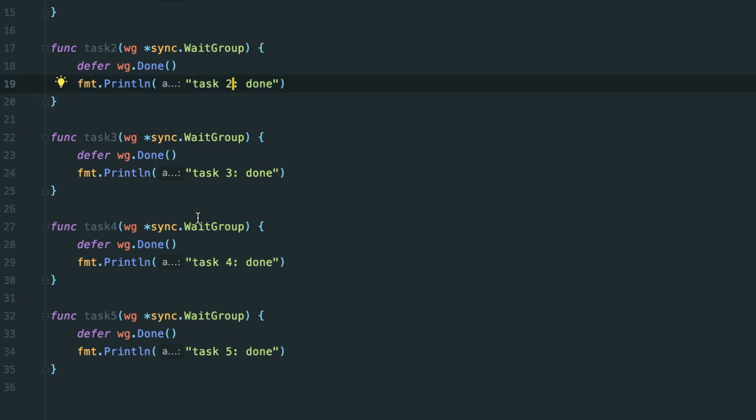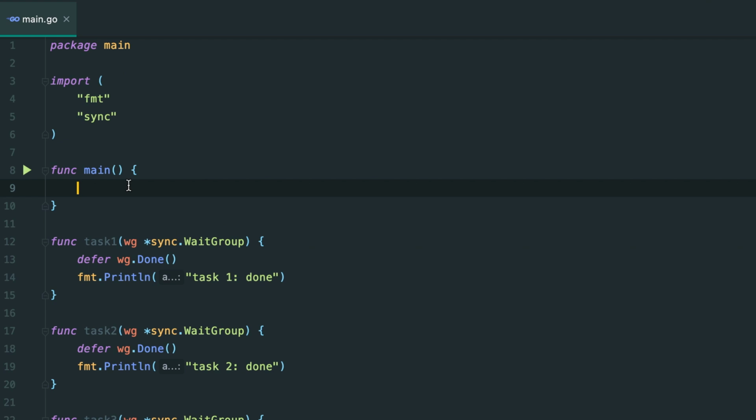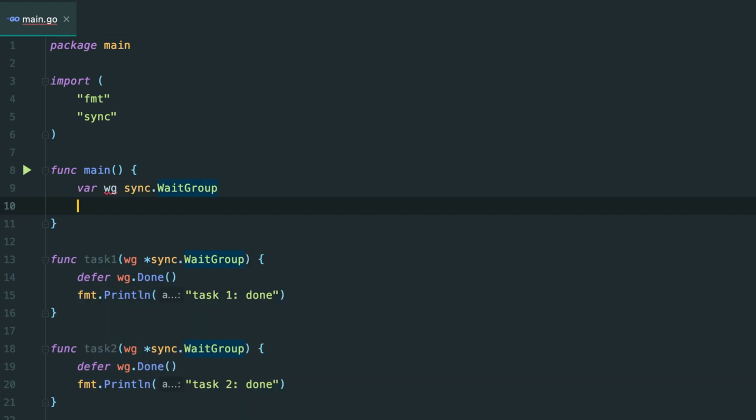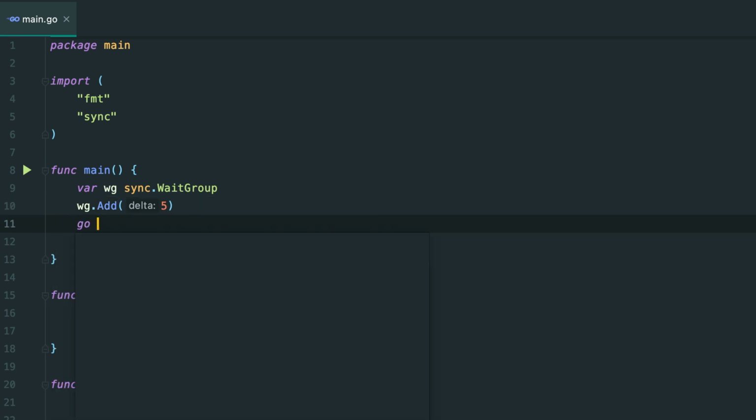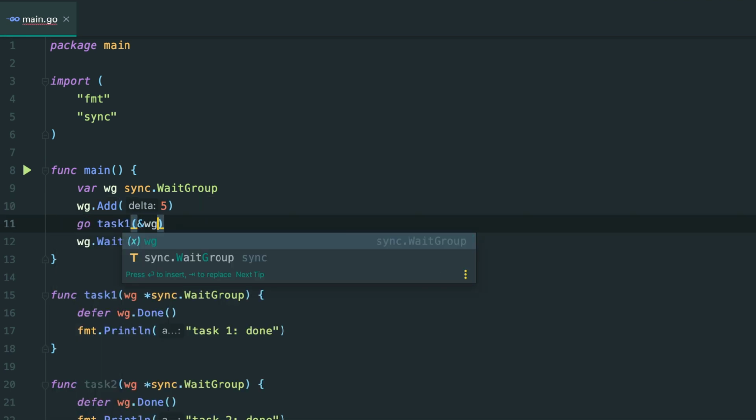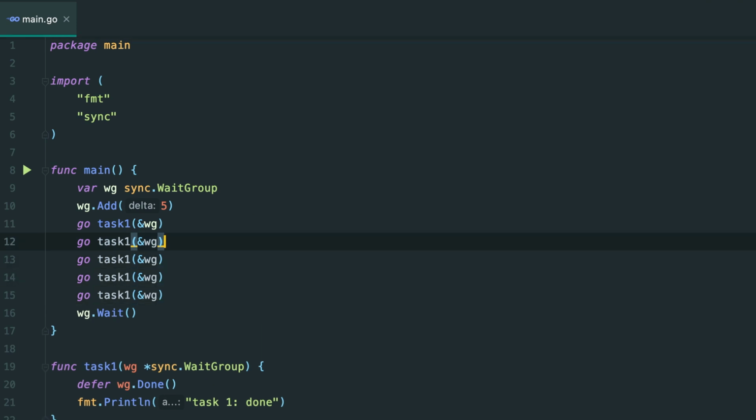And now, like in the previous example, let's create a wait group. That's fairly simple: var waitGroup sync.WaitGroup. Let's make sure we wait, waitGroup.Wait, waitGroup.Add(5). And now let's run these tasks as goroutines. So let's say go task1, passing in the address of the wait group. Let's duplicate this a couple of times and rename these to task2, task3, task4, and task5.